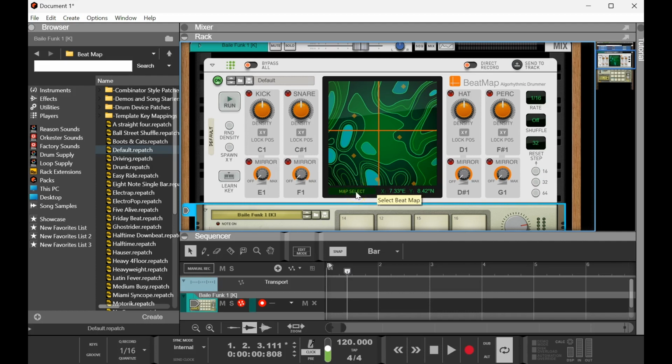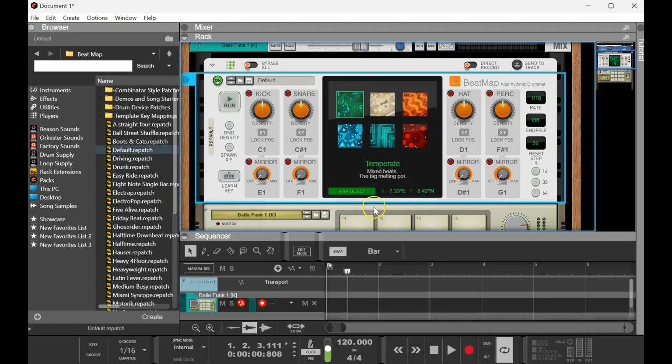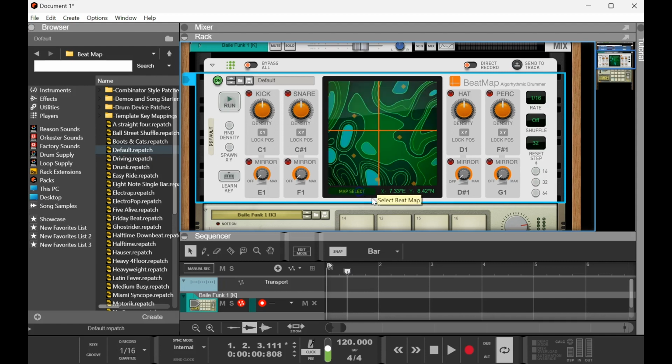Let's hit this map select button, and you can see that we actually have 5 other maps to choose from. You've got this lava map over here, this rectangular one, and some jagged maps as well. We're going to stick to the temperate map here for now, mixed beats. It'll give you an idea of the type of pattern you're going to get by using different maps. Feel free to explore that for yourself and get an idea of what those other maps have to offer.